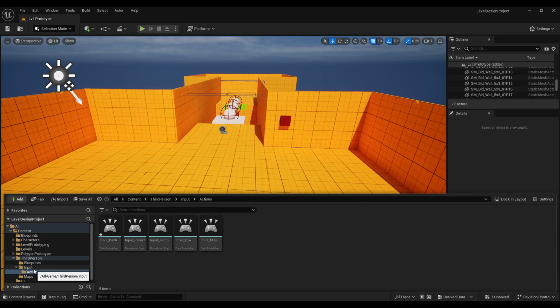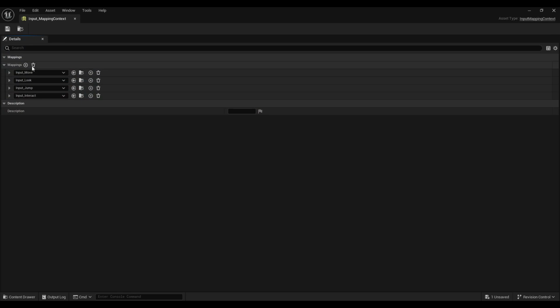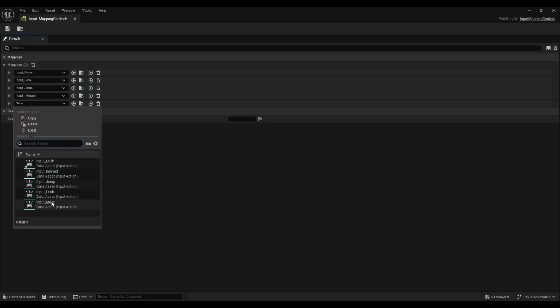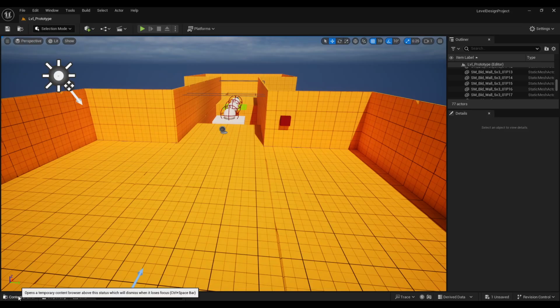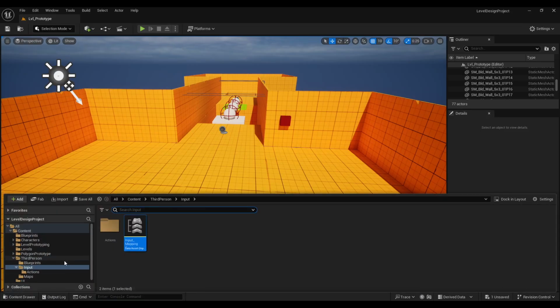So duplicate that, add that to dash, go to the input mapping that you've got, and then we want to actually add a control for that. I'm just going to do left shift. If you're already using left shift for something like sprint, just use a different button, doesn't really matter.